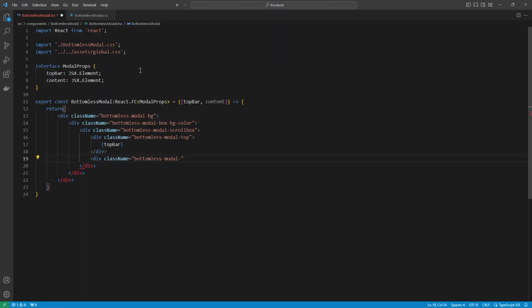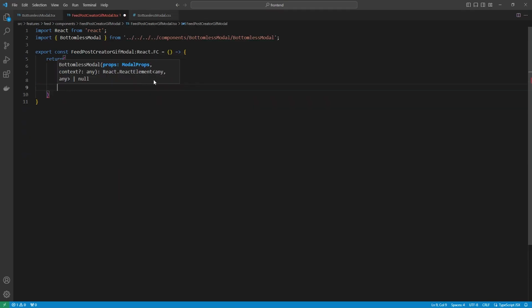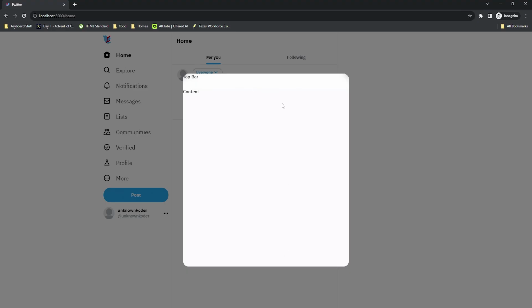In this episode, we create a new reusable modal skeleton to be used where we do not need a bottom button for a modal. After setting up this new reusable modal, we create a barebones GIF selection modal with the bottomless modal, and then we modify the modal slice to be able to open and close this new modal. As always, I'm Ethan Uncoder, and let's hop straight into development.